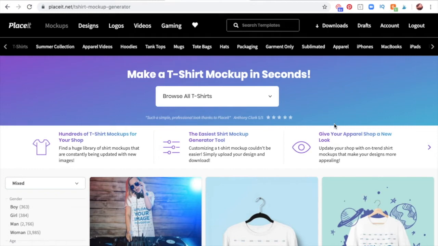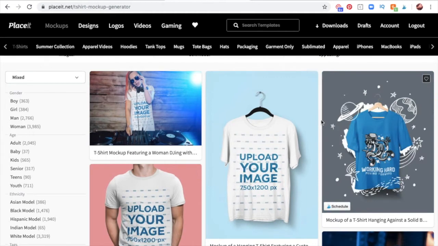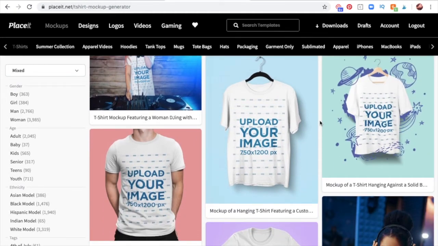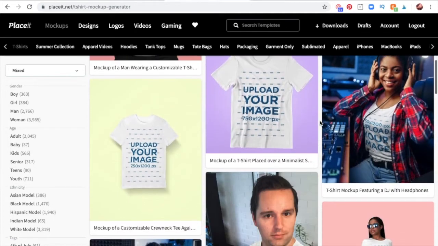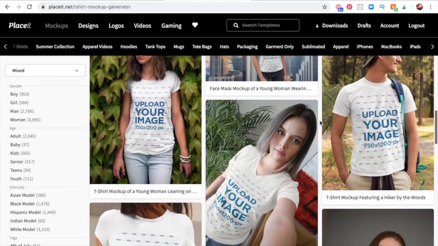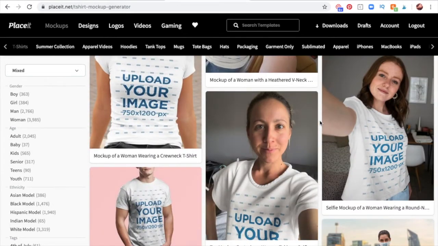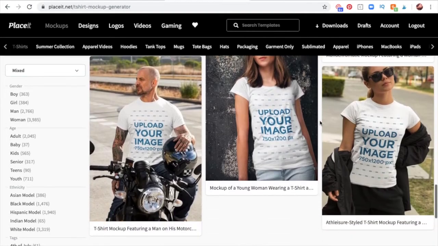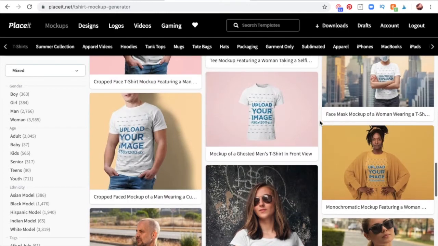So these are the t-shirt mockups, and they are the most realistic that I've been able to find. The designs look really realistic. I mean, they just look real. It looks like it's actually integrated into the fabric, as I said, and it looks like the photo was taken specifically to model that shirt. So I'm going to give you an example of how this works.